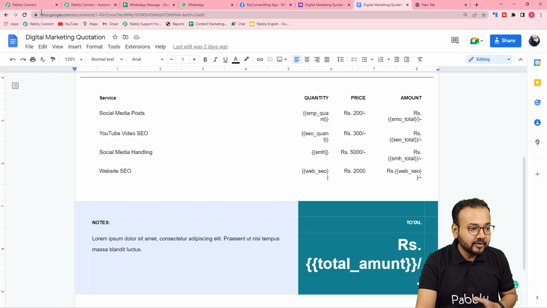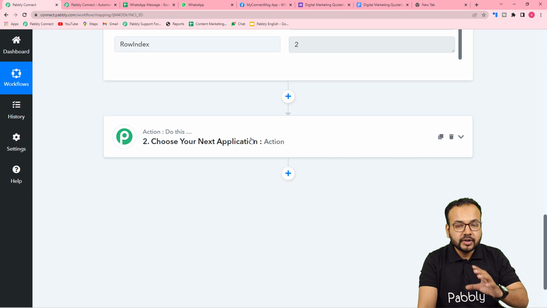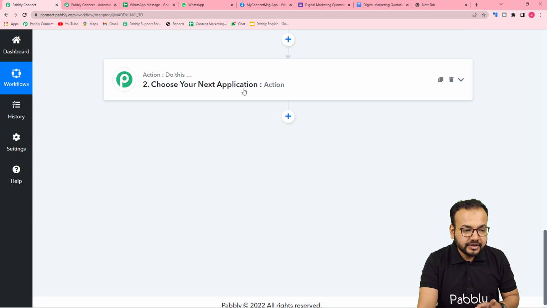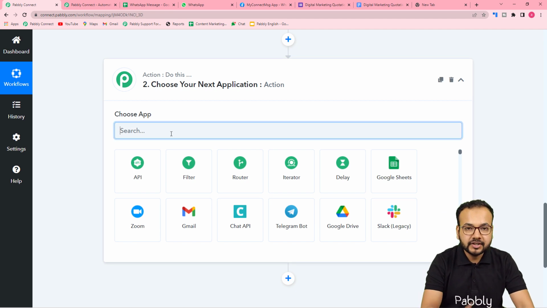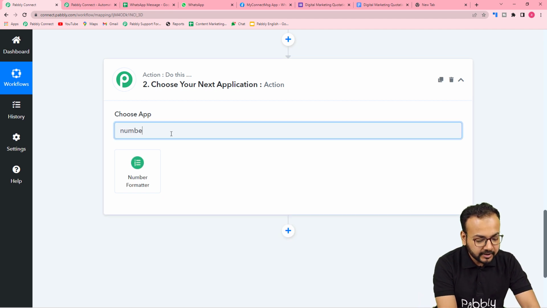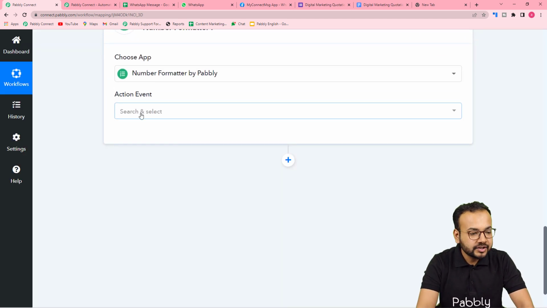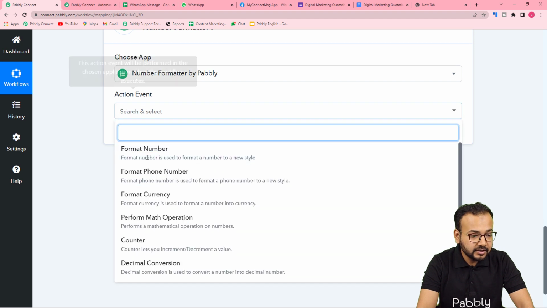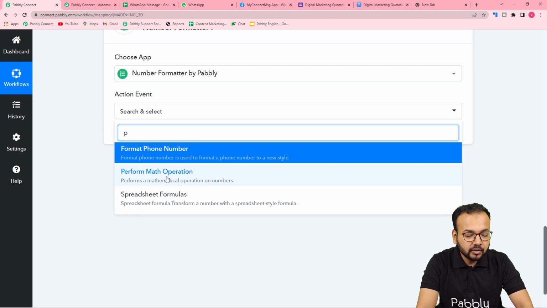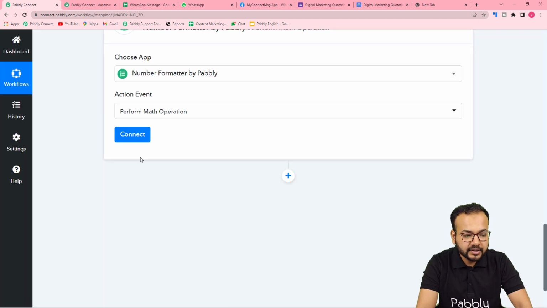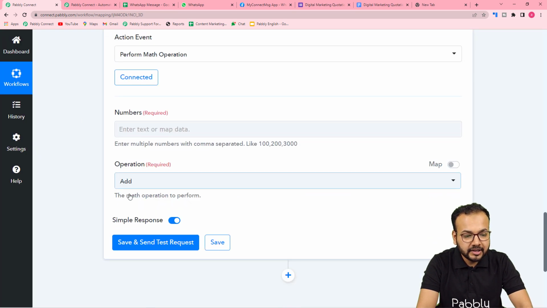To automate this calculation, we are coming back to the workflow, and from here I'm going to use some features of Pabbly Connect. The first feature I'm going to use is number formatter. From this actions tab, search for number formatter. Here you will have an action event. From this action event drop down, select perform math operation, this one. To perform mathematical operations, we are using this. Just click on connect. All right, and here it is asking for the numbers and the operation.